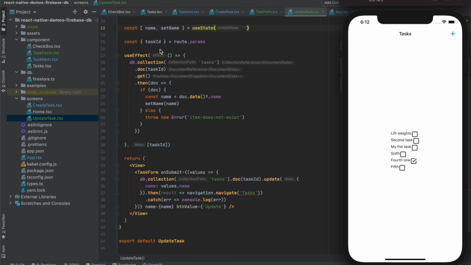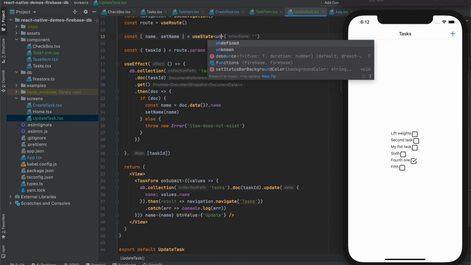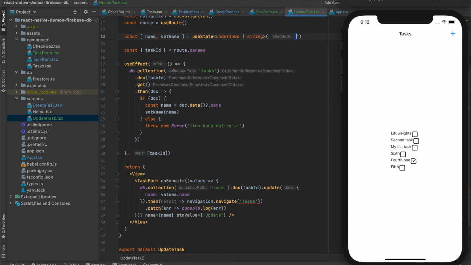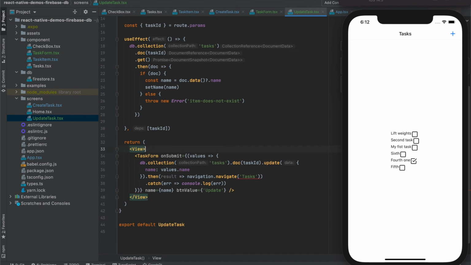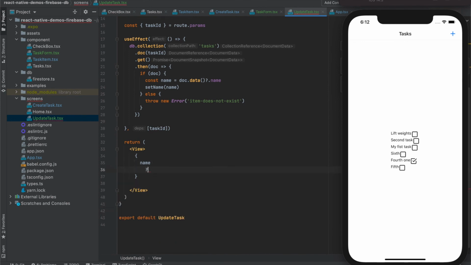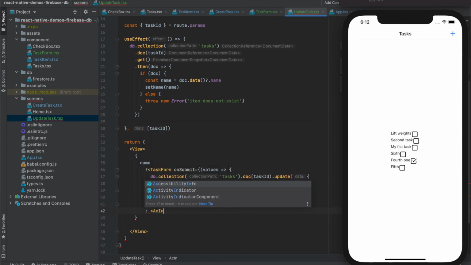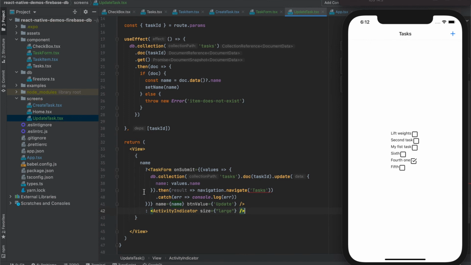Also, on slower connections, this database call might take a while, and we want to block the UI until the data is loaded. So let's add the loader. For this, we can have name, for example, undefined or string, and by default it will be undefined. And then here we can do that if name, then we will show the form. Otherwise, we will show an activity indicator, and size it'll have large, like this.